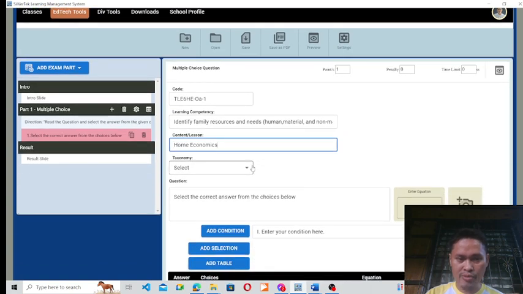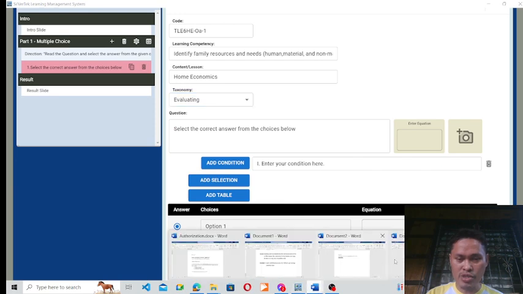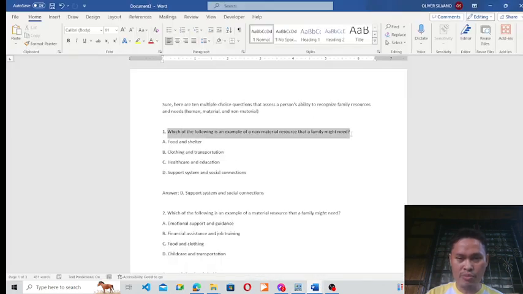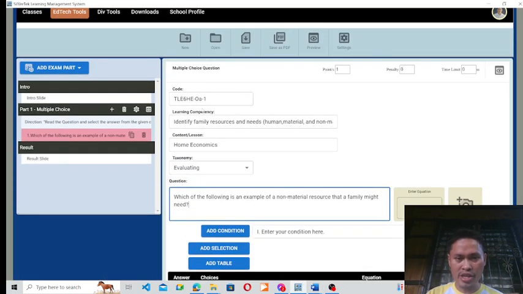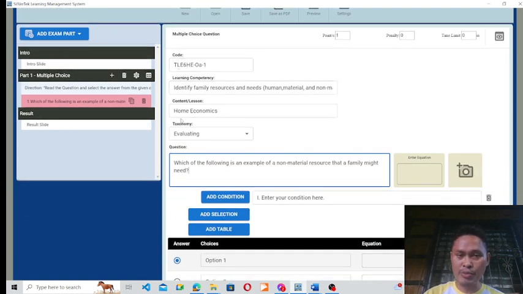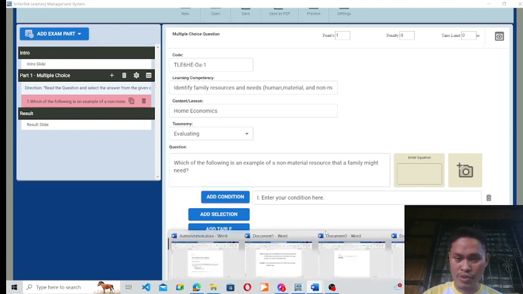After that, I am going to select the taxonomy, which is evaluating. And then I will be copying the questions from here. For question number 1, I will just copy and paste, quickly. The main thing here is we need to satisfy all this information, because when we load these questions or the question bank, it will look for this information. And in any case that there is missing information, it will not allow the questions to be loaded in the question bank.